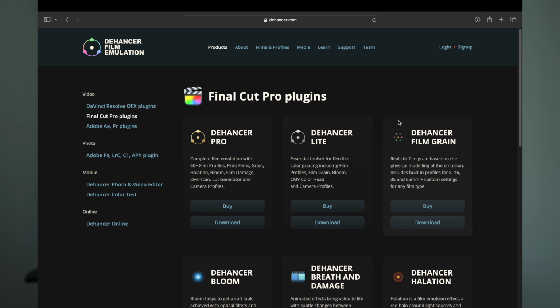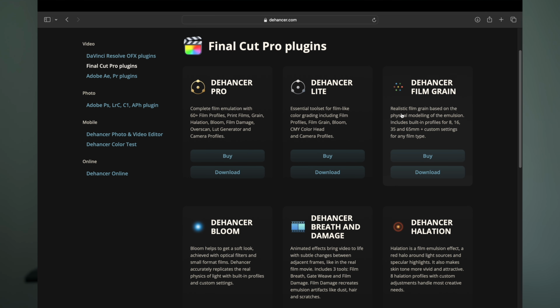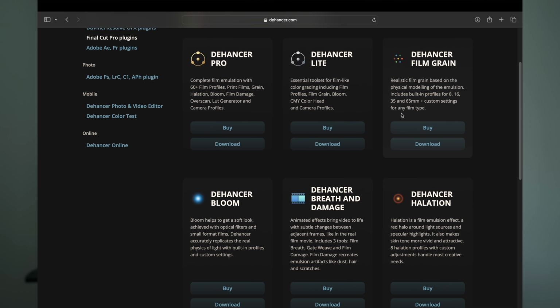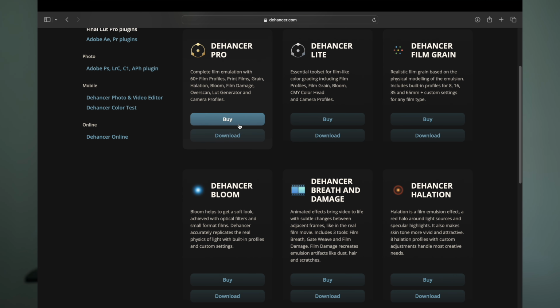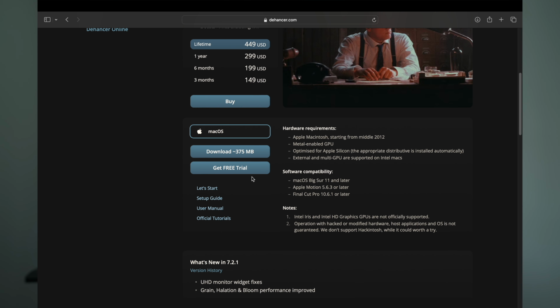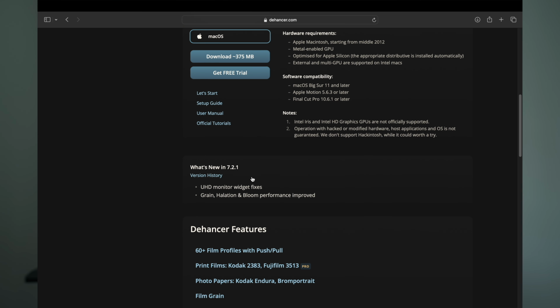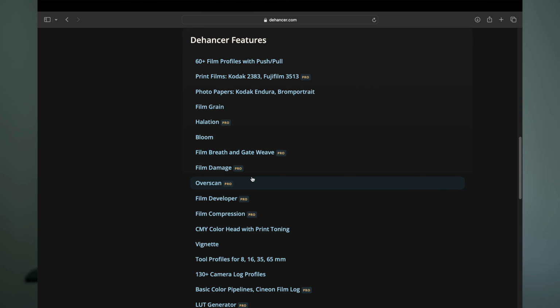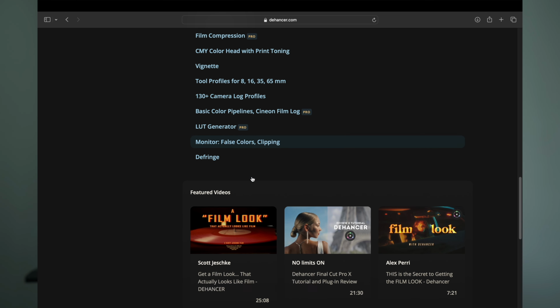I'll be using Final Cut to do my color grading. By no means am I a professional color grader, so this video will definitely appeal to those that have just started out in creating their content and want to make their videos a lot more film-like. So Dehancer Pro is a great software for you to check out.